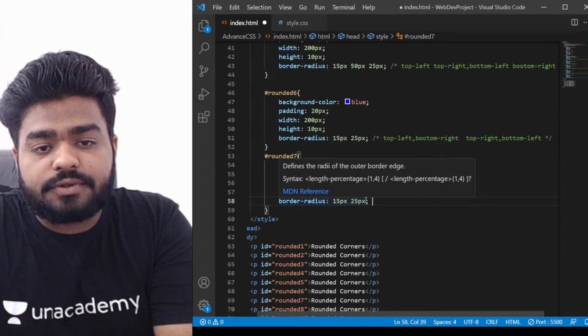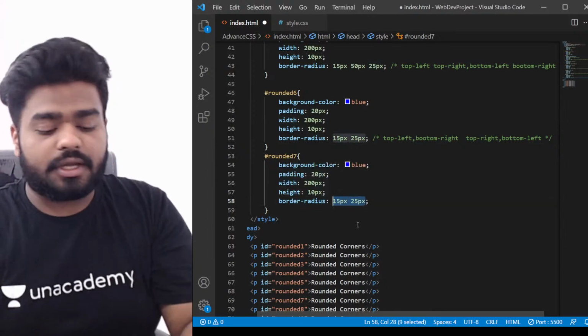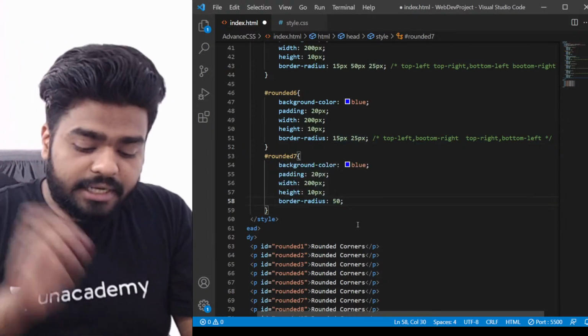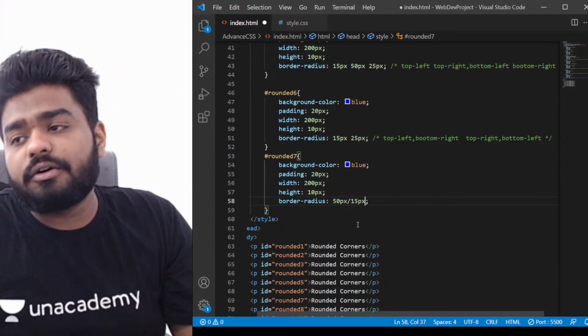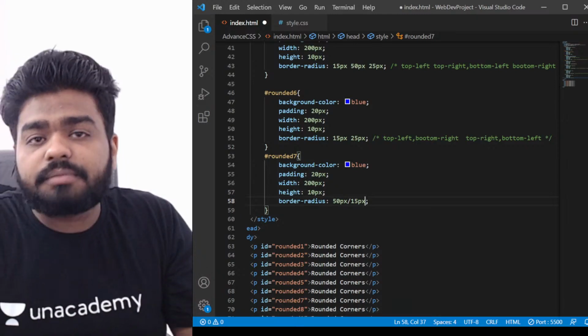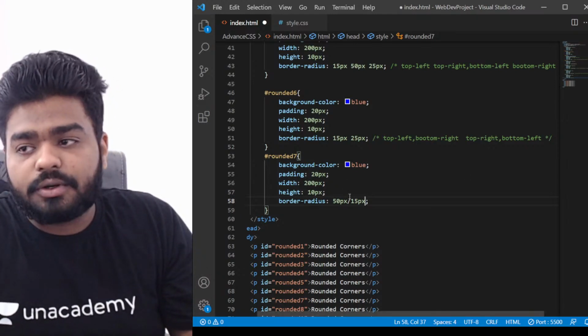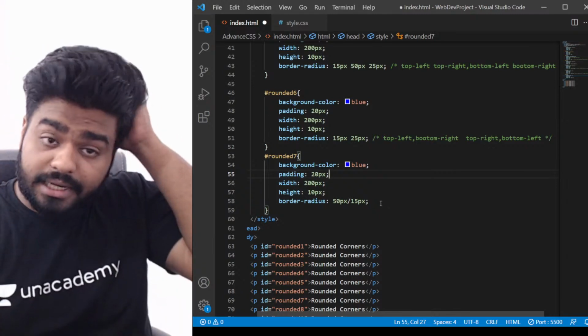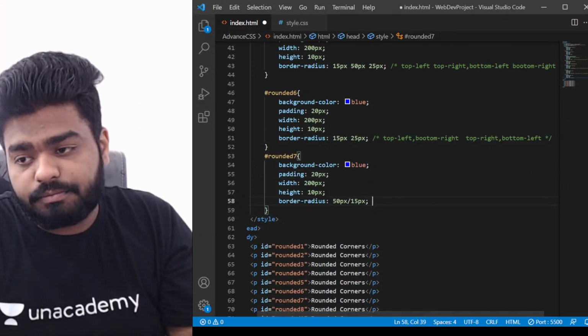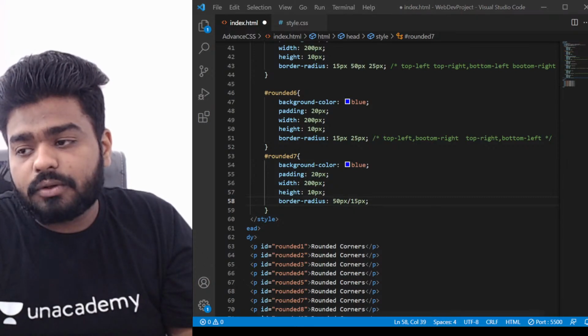And here I'm going to just write some division. Now have a look what I'm doing here. I'm writing 50 pixel by 15 pixel. Now what is the meaning of this? The meaning of this is providing elliptical corners. Now how does this work? Have a look. There are different ways you can give this, but right now I'm just giving 50 pixel by 15. So have a look what is going to happen.